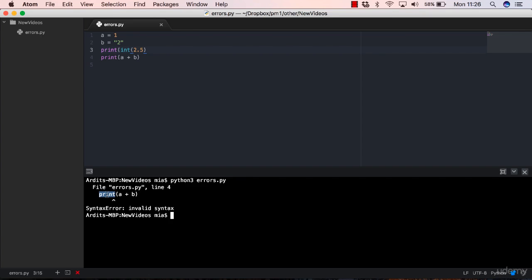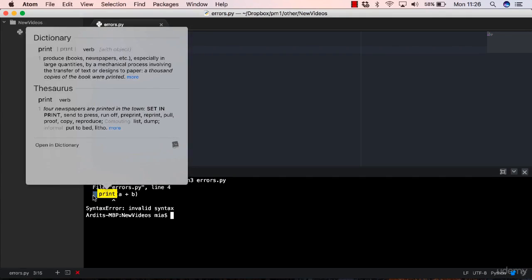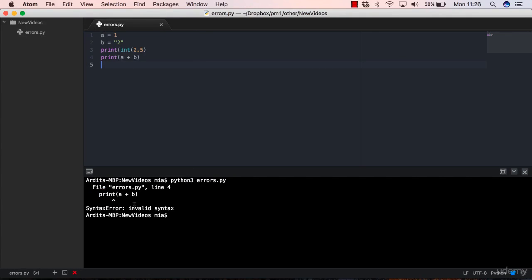That's the idea. So always when you see this arrow here, first look at this line, but also don't forget that the problem might also be before this line. Okay, so that was about the syntax error.